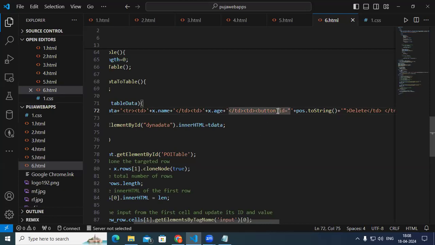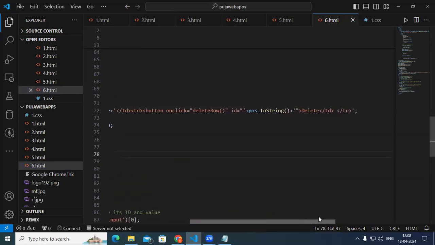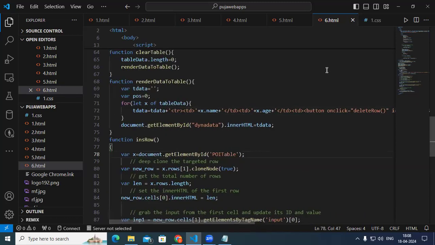Okay, but on click here, we need to call a function called deleteRow. We need to call that particular function, so that function now you have to write. But what is the problem in this case? Which row we clicked, how does it know? Pooja, are you following what I'm saying? Mm-hmm. Which row is clicked, how does it know?